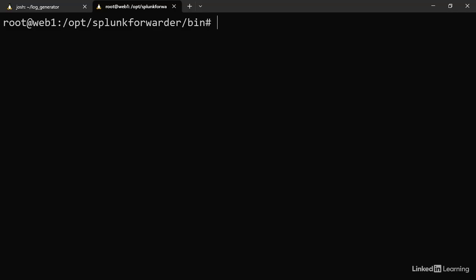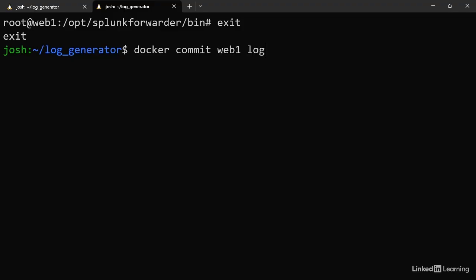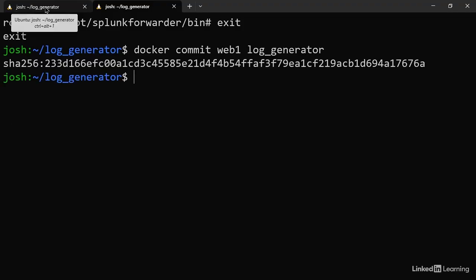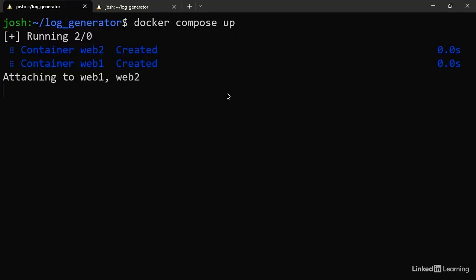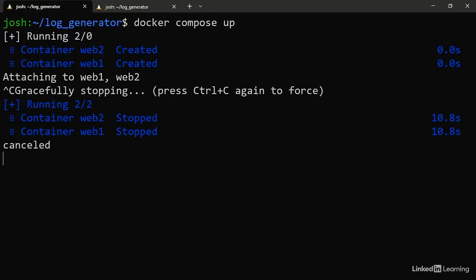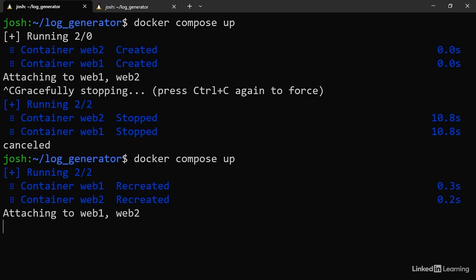Now that we have the forwarder installed, let's exit this container. Just type exit. And because Docker doesn't persist the state of the container, we want to commit these changes back to the base image. So the command for that is docker commit, and then we'll say web1 is the name of the container, and then the name of our image is log_generator. Now we can safely stop our containers that we started with compose. So from here, hit Control-C. So now if we start that back up with docker compose up, the web2 container will also have the forwarder installed.